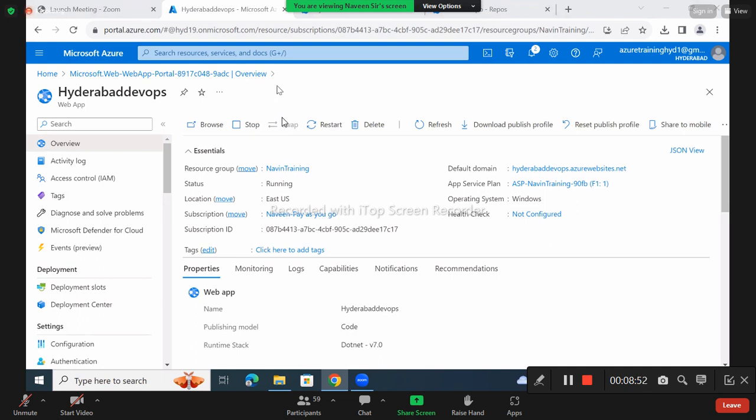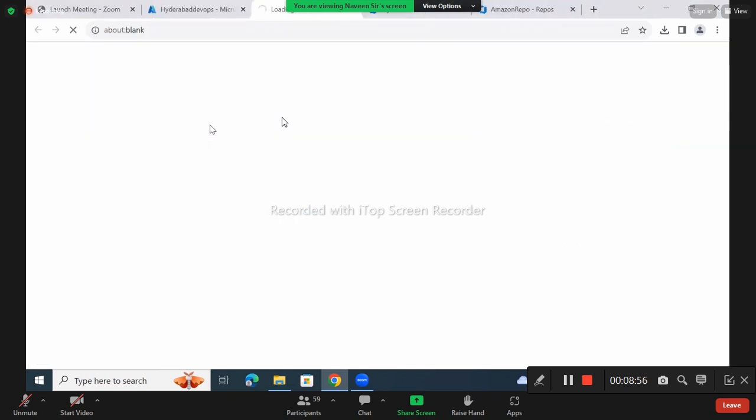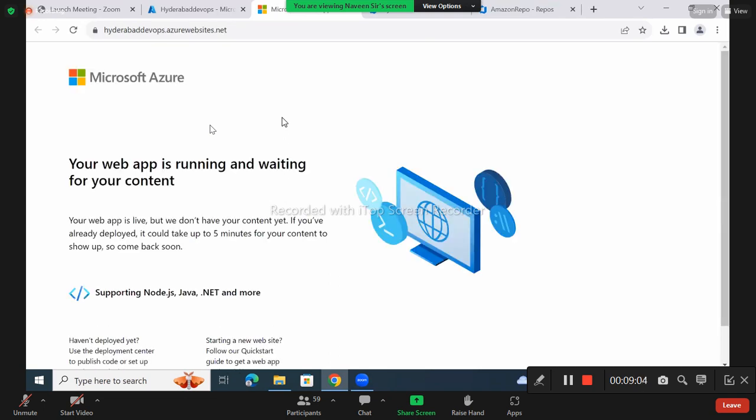Okay, so let me try to go with the browse option. What should we be getting? It should be getting as its website is up and running. Okay, waiting for the content. Now you have two other ways to give the content here. What is the other way, buddy? Either you go with the publish profile or you go with the DevOps account. It's up to you, right?